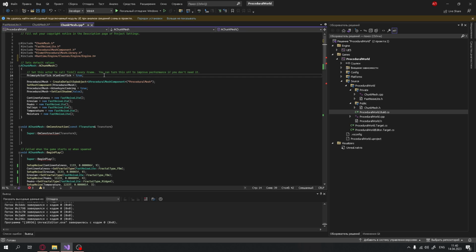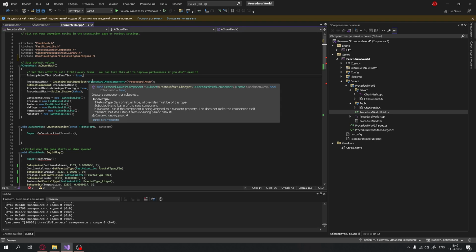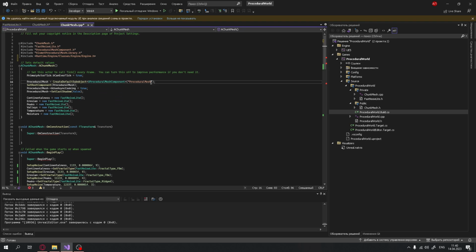I will not, because maybe I will use it. Procedural mesh equals create default subobject UProceduralMesh, and here I set the name of my procedural mesh. Then I set my procedural mesh as the root component. Here I use async cooking, just an experimental function. I actually don't know. You can remove it. It's optional, I mean, not optimal, optional.